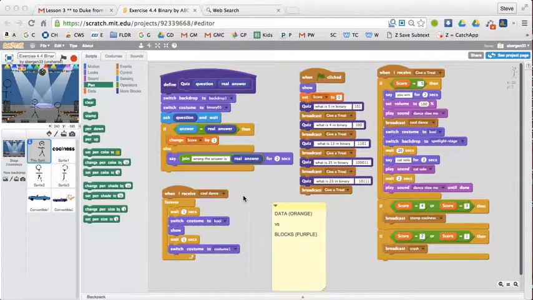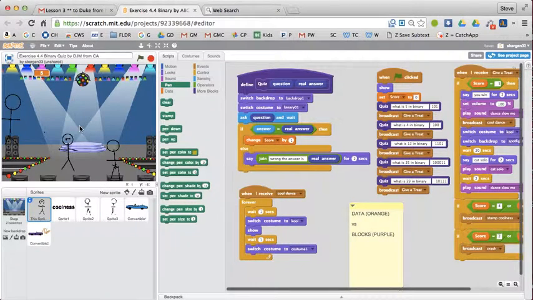I think this is, let me check, DJM from California, and it's a pretty neat exercise 4.4. But I'm really doing this to show the difference between orange data commands and purple block commands, because one or two people have asked me for more information on that. Okay, so first let's run the program.